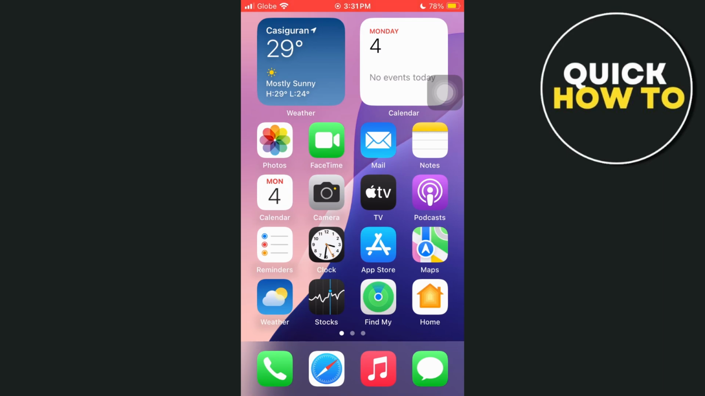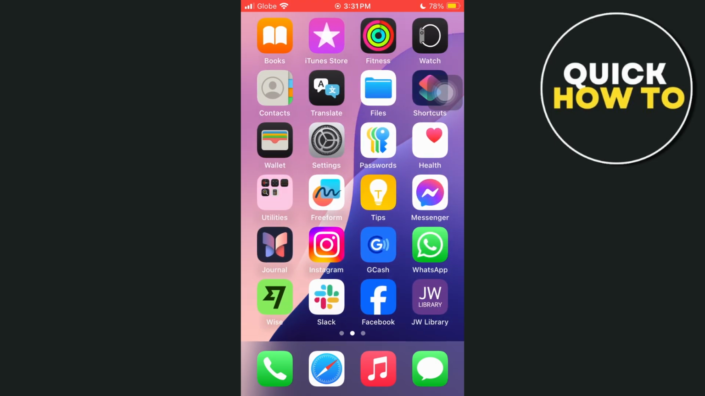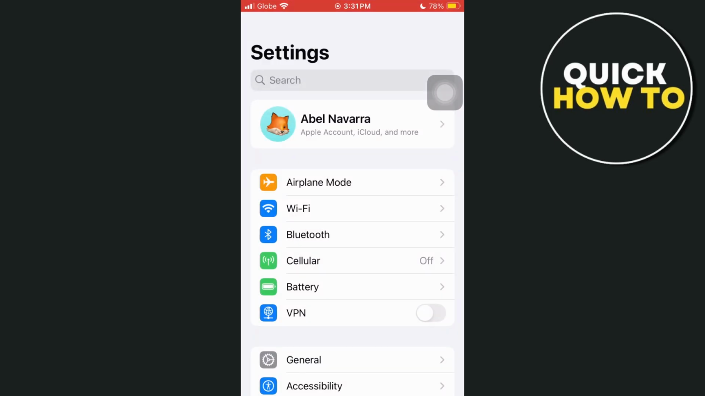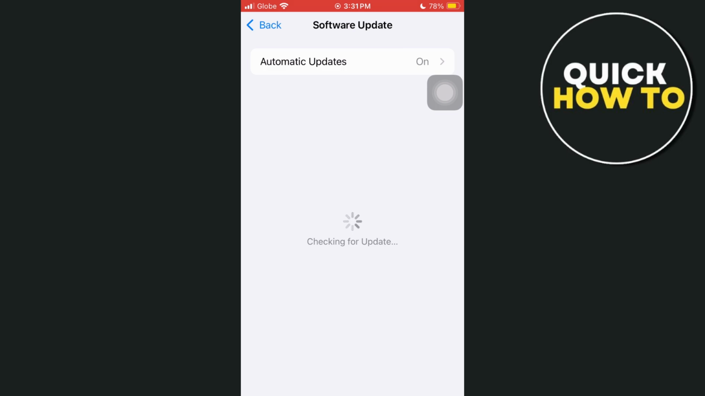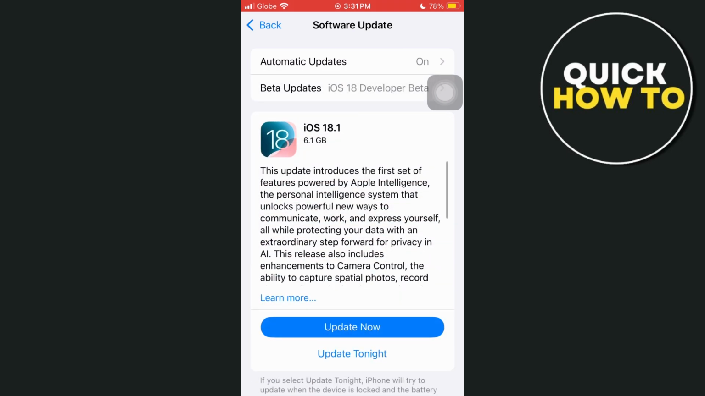In this video, I'm going to show you how to use vocal shortcuts on iPhone iOS 18. The first step is to make sure that you are on the latest version of your software. Go to the general settings, and then just tap on the update now button to get the latest software on your iPhone.